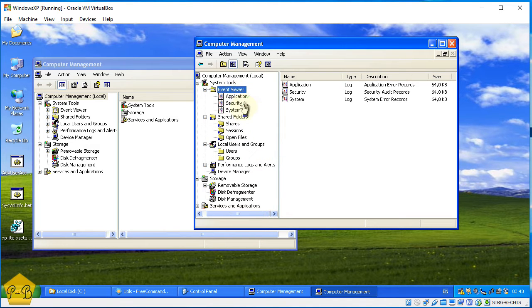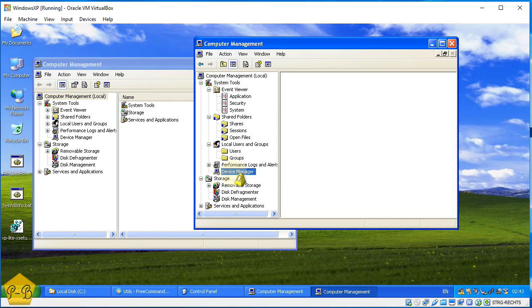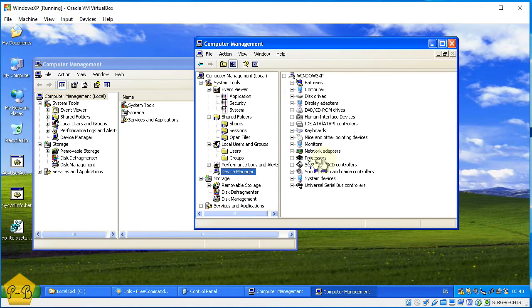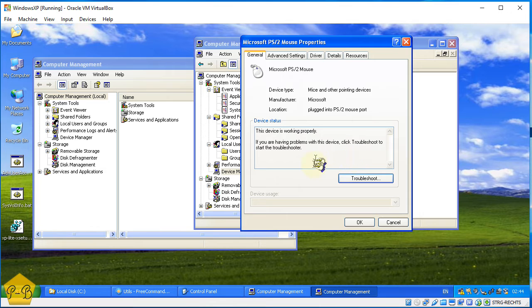Event viewer, performance logs, the device manager. So every component in your system, like for example a mouse, needs a driver and settings, and here inside the device manager it's all collected in one place. And right mouse click, you have the option update driver, uninstall it, scan for hardware changes, or see the properties. If we go on properties, it's telling us the device is working properly.